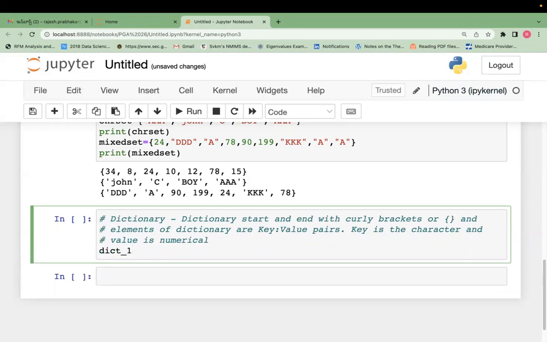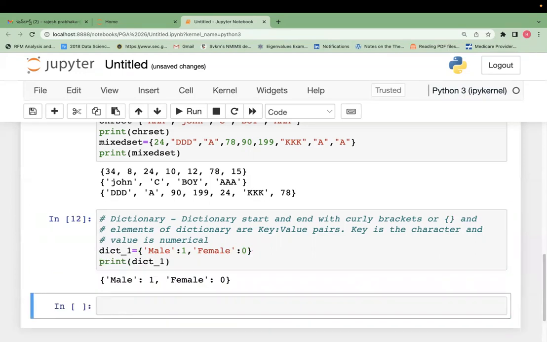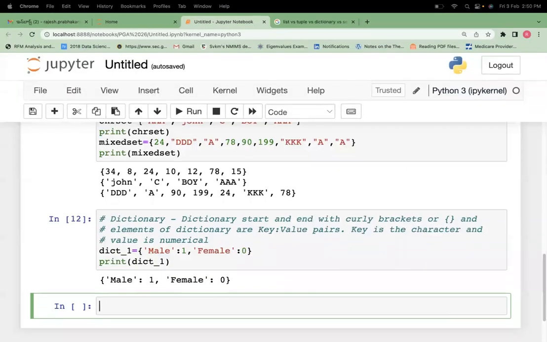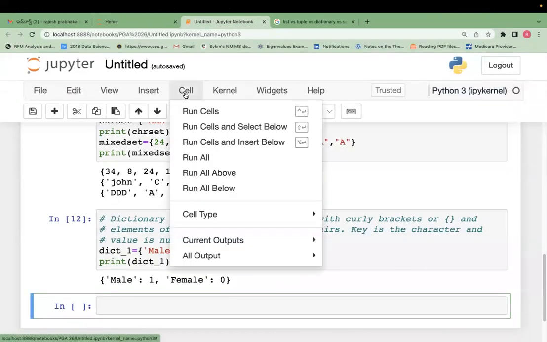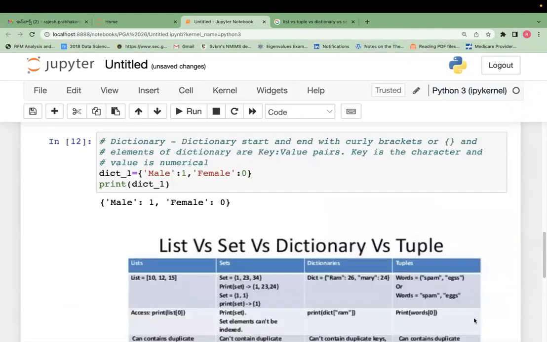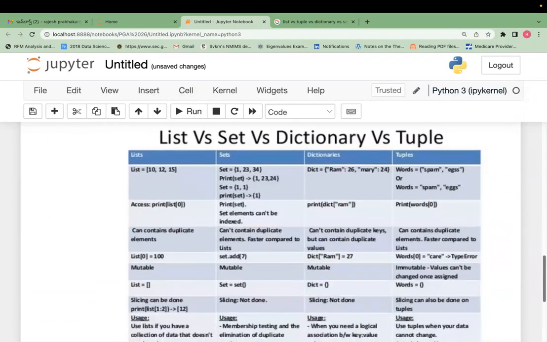Dict 1 is equal to 1, comma, email 0. Key is character, value is the number. For copying the image, once you select the image, right click, copy the image, go to the cell, click on the cell, and then paste the link and press Shift+Enter. Shift+Enter is the keyboard shortcut for running the cells. You'll get the picture or images.